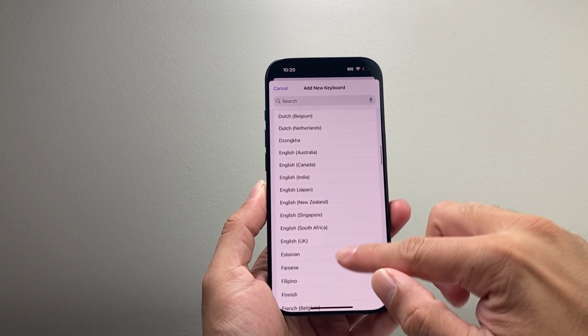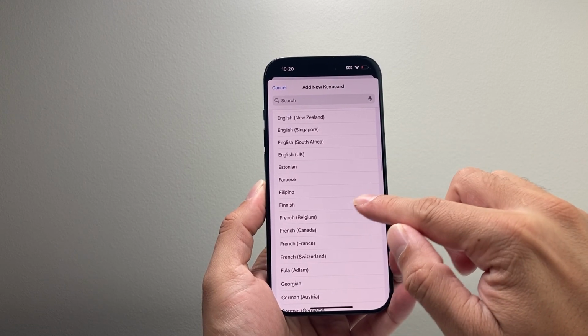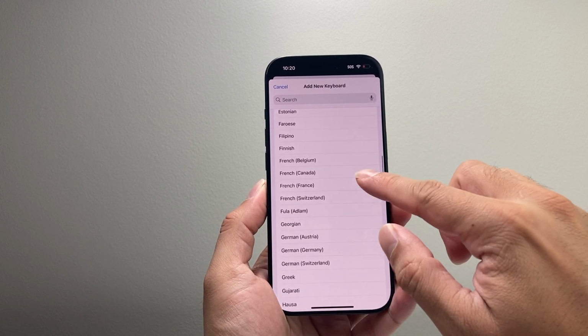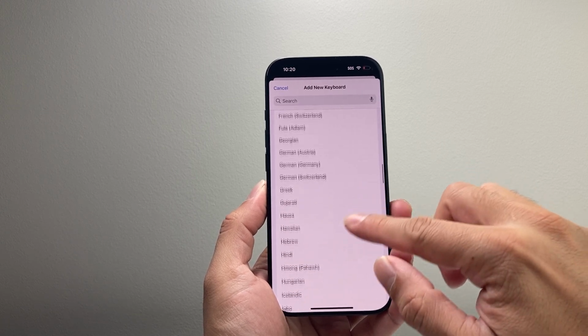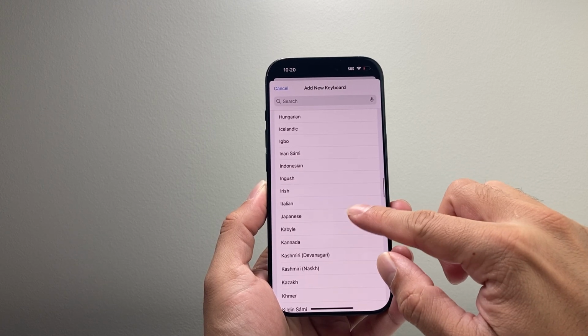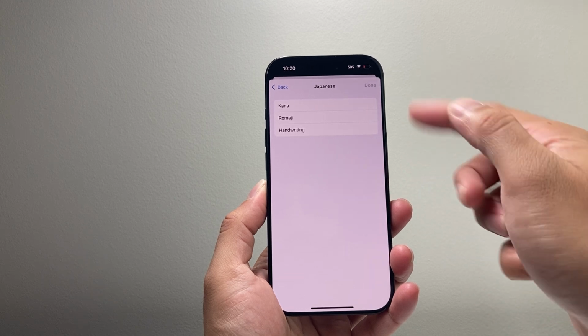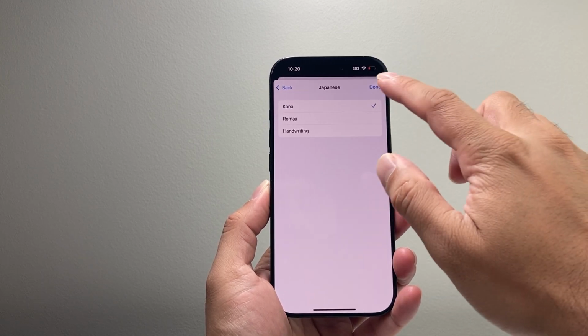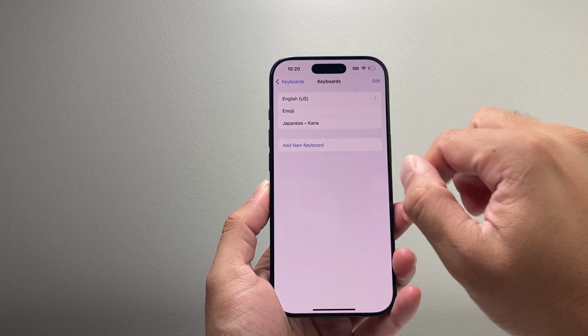So I'll go ahead and pick one just for it. So let's go ahead and pick one, maybe here. We'll go ahead into one of them. So let's go to Japanese here. And then you have different versions of that. Let's go ahead and tap Done here. And now I have two different keyboards here.